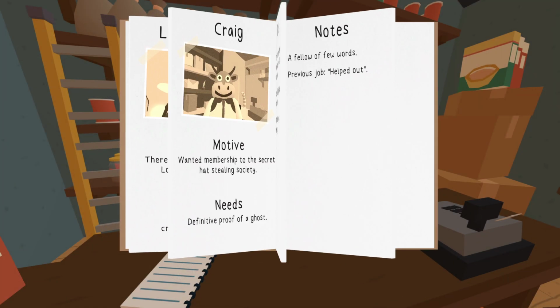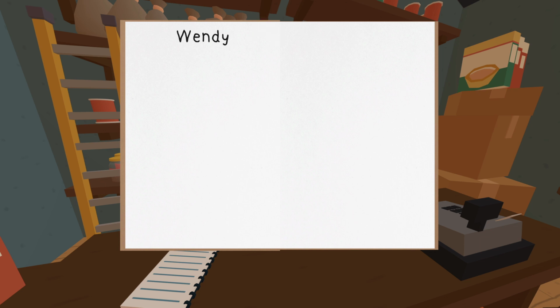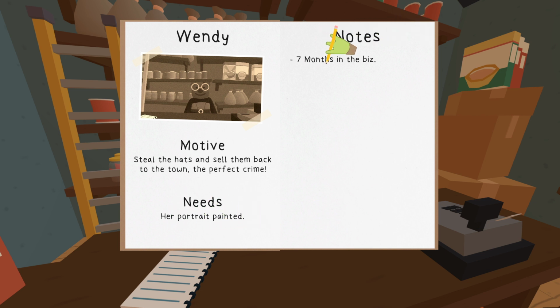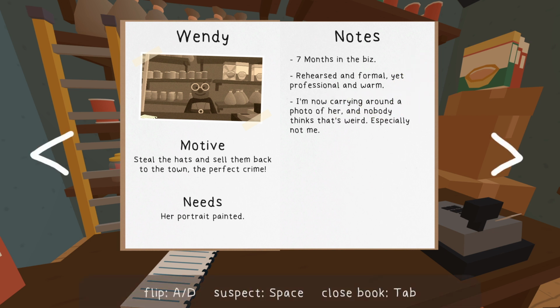There I go again. Alright, let's take some notes. Wendy. Motive: steal all the hats and sell them back to the town. The perfect crime. Needs: her portrait painted. Notes: 7 months in the biz. Rehearsed informal, yet professional and warm. I'm now carrying around a photo of her and nobody thinks that's weird. Especially not me.